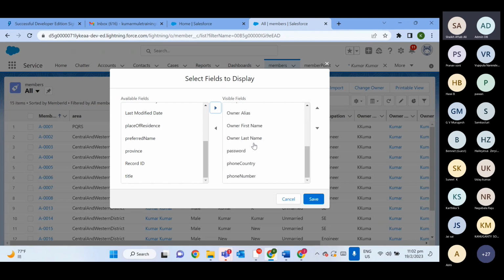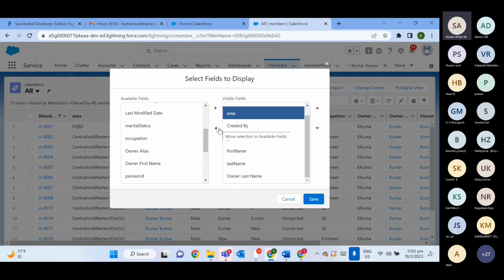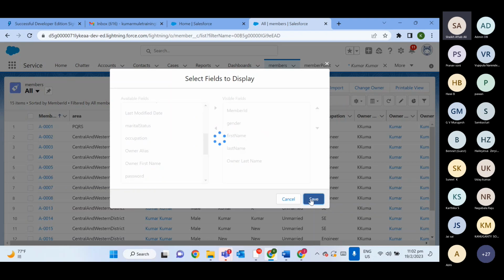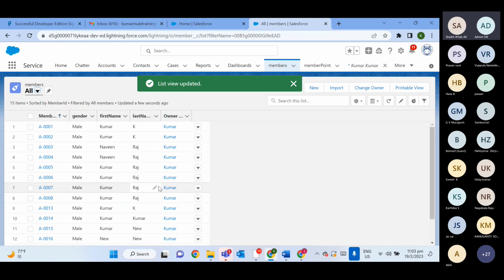Let's say I want to see only 4-5 fields. I don't want to see this one, country, word, status, location. So I want to see only a few fields. I want to see only these 5 fields. Click on save. See, we are now able to see only these 5 fields.